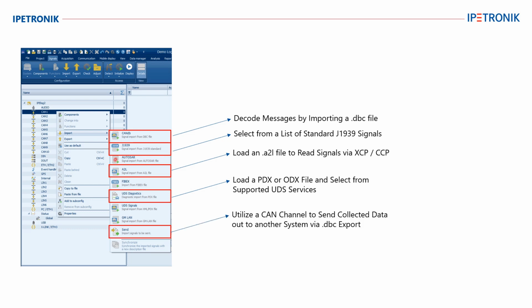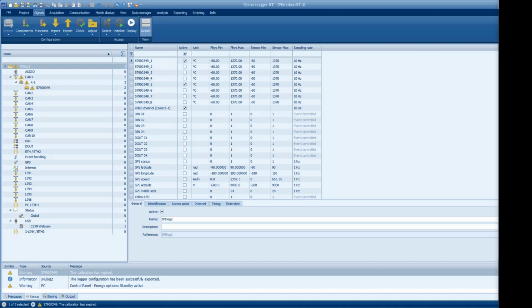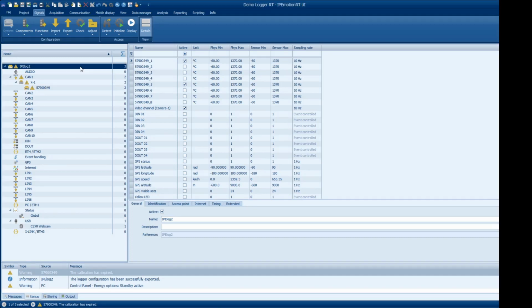And finally, configure the logger to send data out via CAN. This can be especially useful if the information is collected and then sent to a third-party system. We will now select various internal monitoring signals for our experiment.